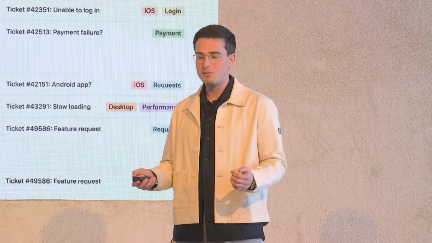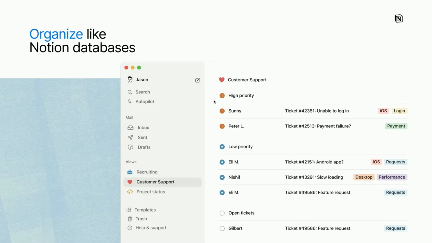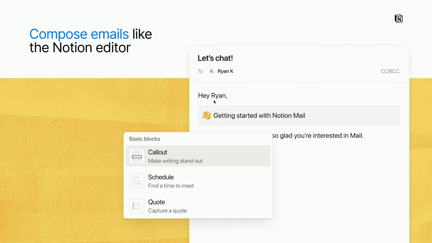And so like we mentioned this morning, you can now treat your inbox like a database with Notion Mail. So in this example, if you have customer support, you can group by the priority of the ticket, add labels for the type of bug, filter on those properties, and then customize the layout however you want. And instead of the old sort of antiquated email editor, you have a Notion editor. You have slash command, callouts, code blocks, quotes, emojis, really everything you know and love.